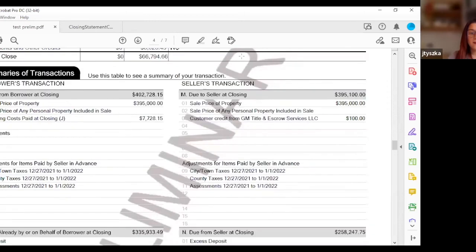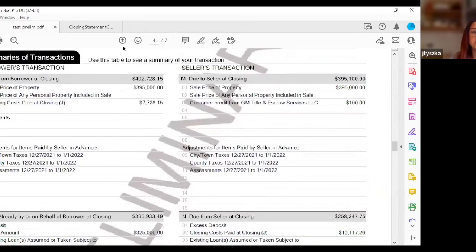Perfect. And then the summaries of the transactions, again, this is very similar to the Alta. Yes. Or the previous HUD. So it reads very much like that. It reads like the first page of an Alta. Perfect.